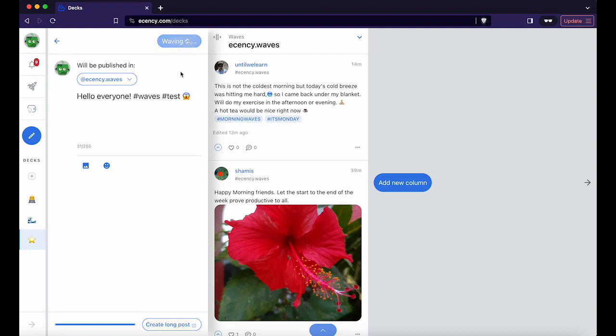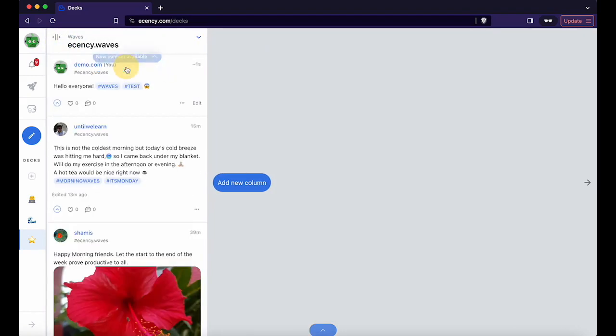And let's publish it. Once it's published, the transaction is being submitted to the blockchain. And after blockchain accepts this transaction, it will be shown on the waves column. And as you can see, the transaction went through and we can click here to see it, or we can see here that we have new content available in the waves column. Once we click it, we can see the new content which we created just now, a few seconds ago.